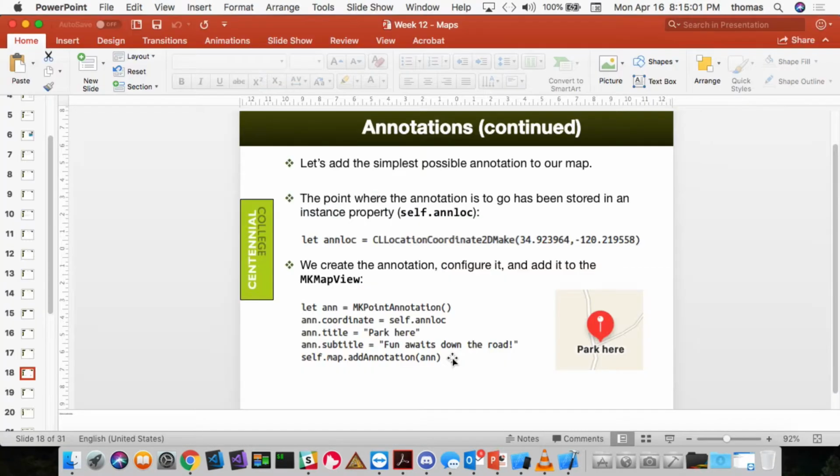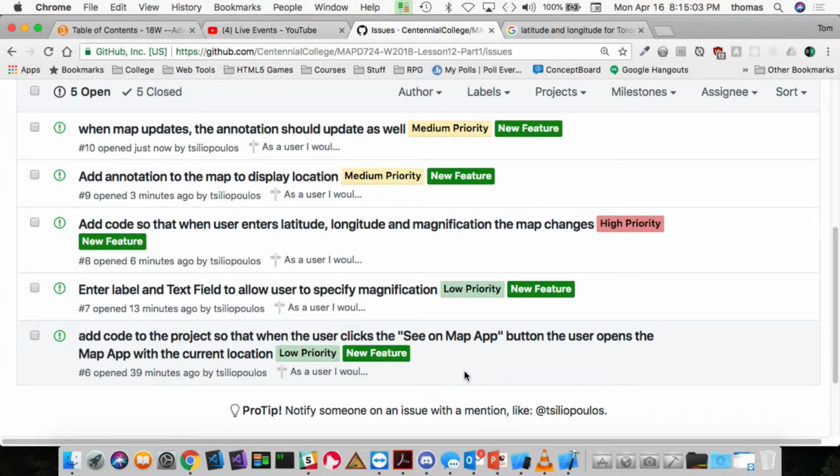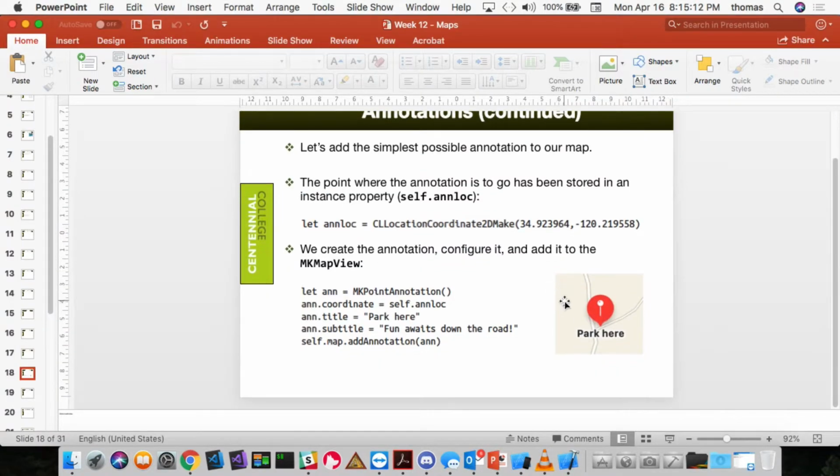This is where we are right now. See map on the map button. And then we also add the annotation. This is the one we're really working on right now. This one, right? We haven't even started this one yet. Okay, cool. So I want to do this one, and fun awaits.